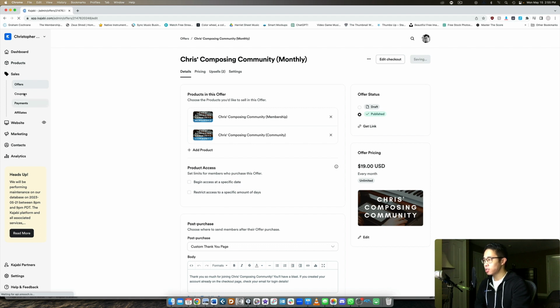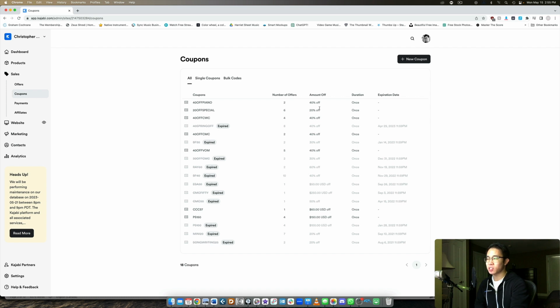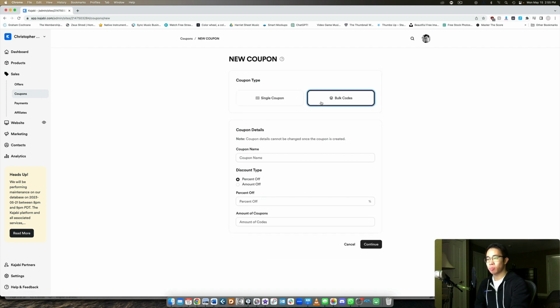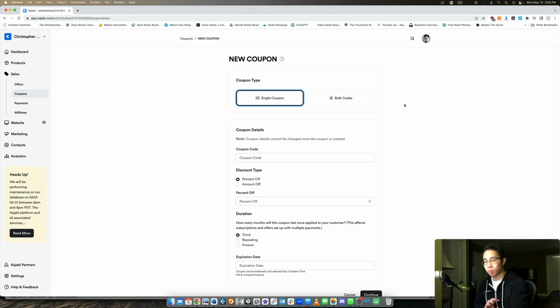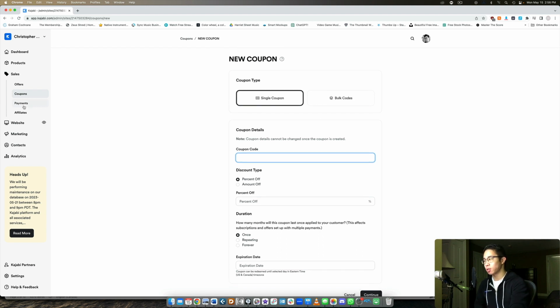After that, we have coupons, obviously super useful if you want to give people a chance to get discounts on stuff. So it's really easy to create a new coupon. You just click new coupon, single or bulk code. So do you want to create a number of unique codes, or do you want a single coupon code that anyone can use, right? So you create your code here, percent or amount off, what's the duration of the coupon, once, repeating, or forever, and then you just select which offers you want to apply that coupon to.